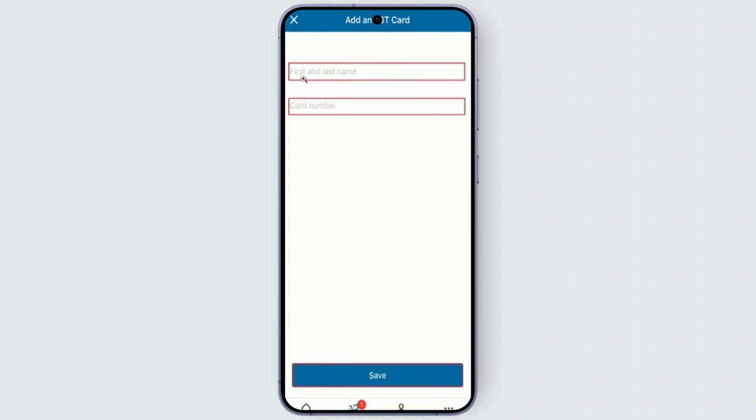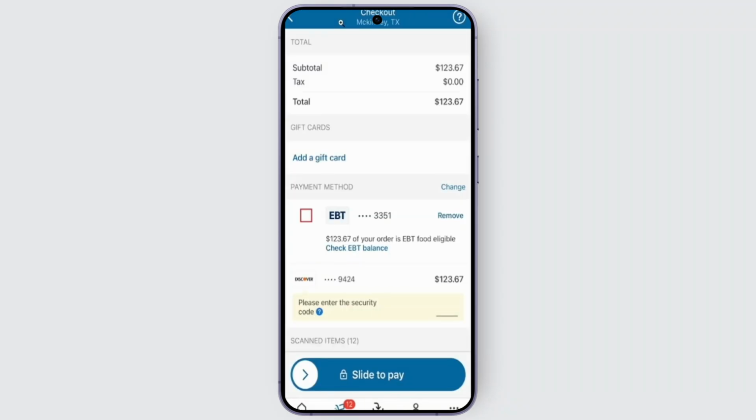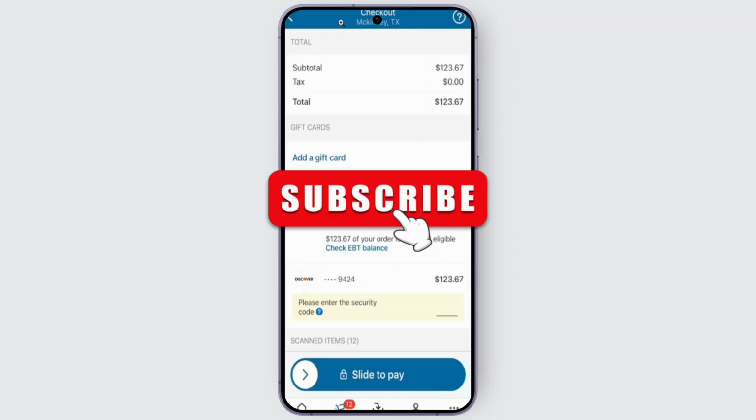After that, under this add an EBT card, you need to enter your first and last name. After that, your card number and tap on save. Once that is done, you will be finding the payment method being added under this section right here. Your EBT card has been added.